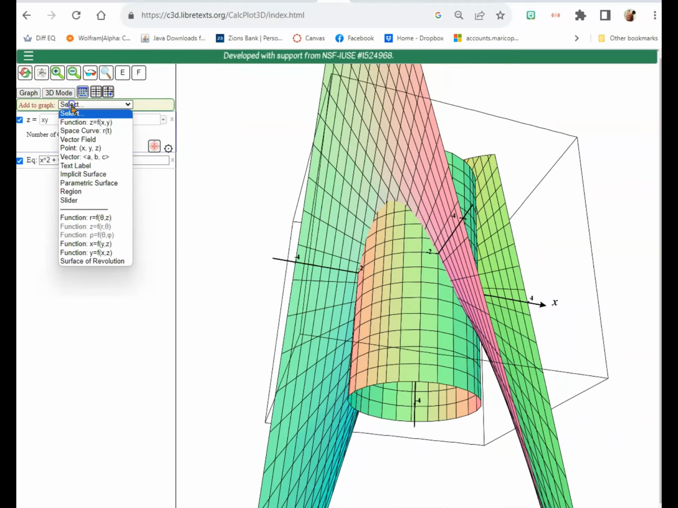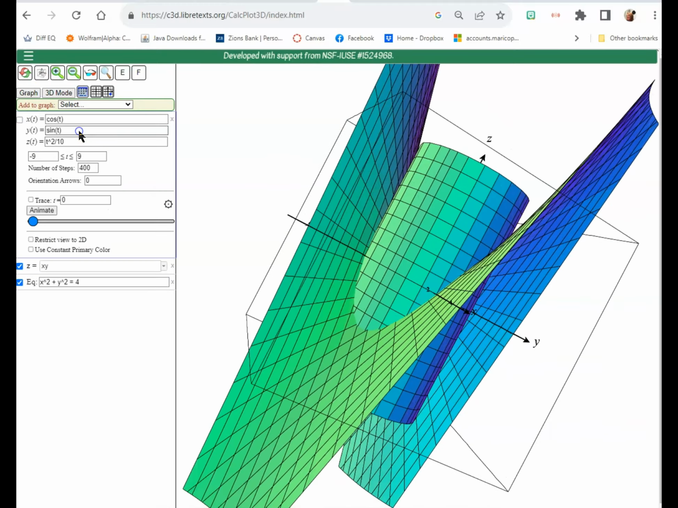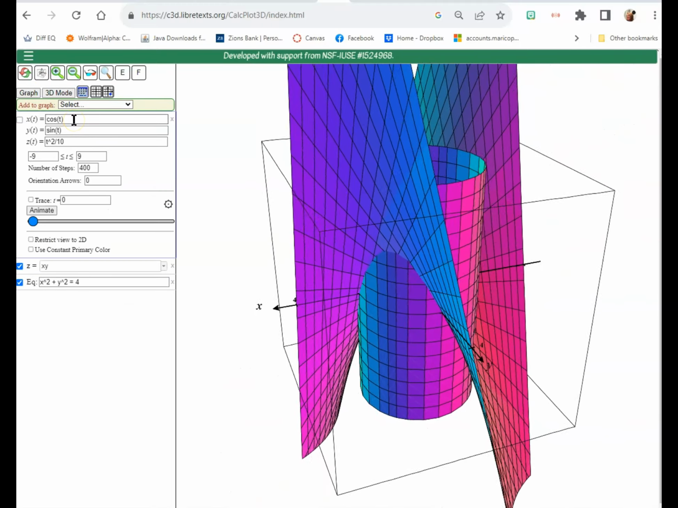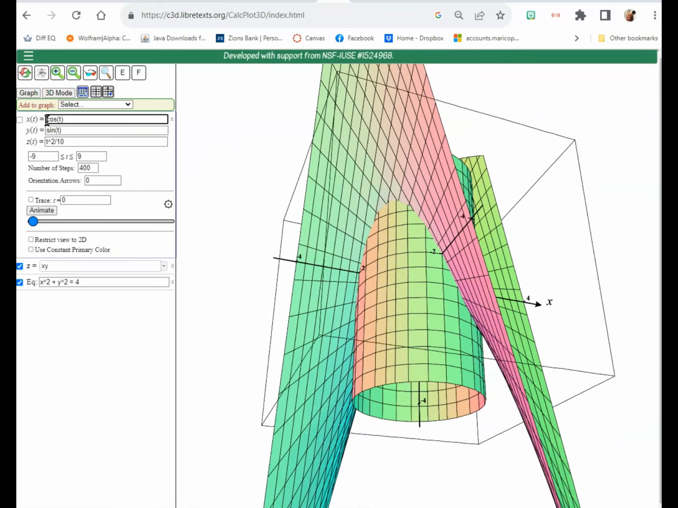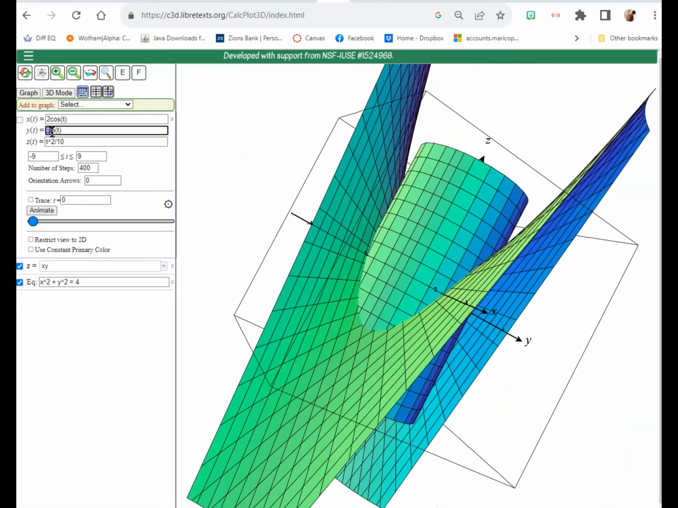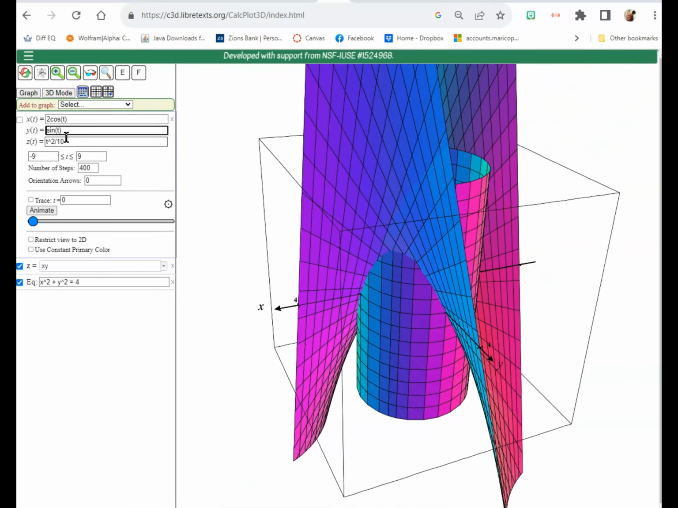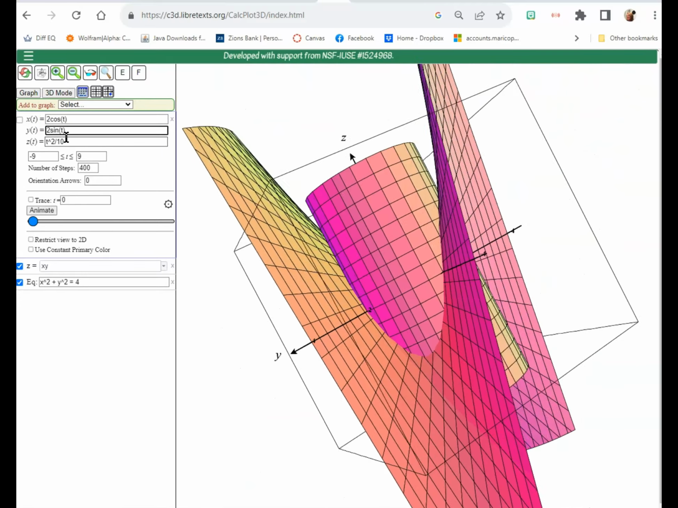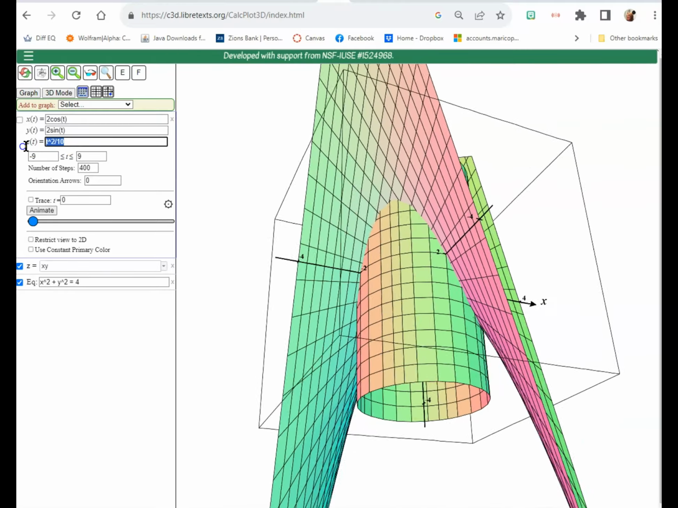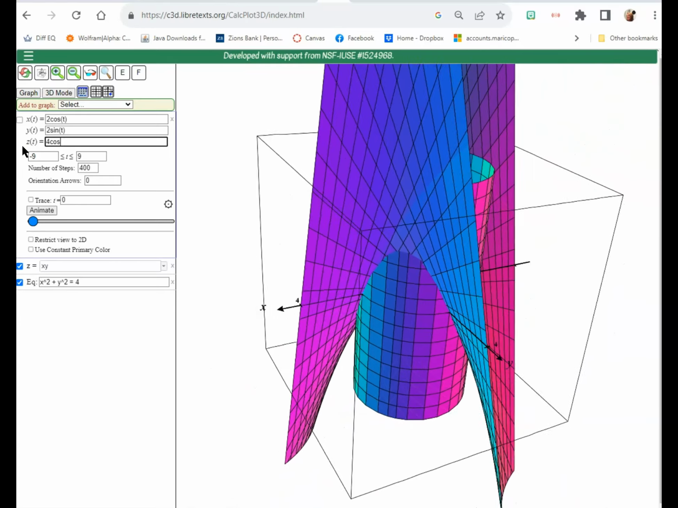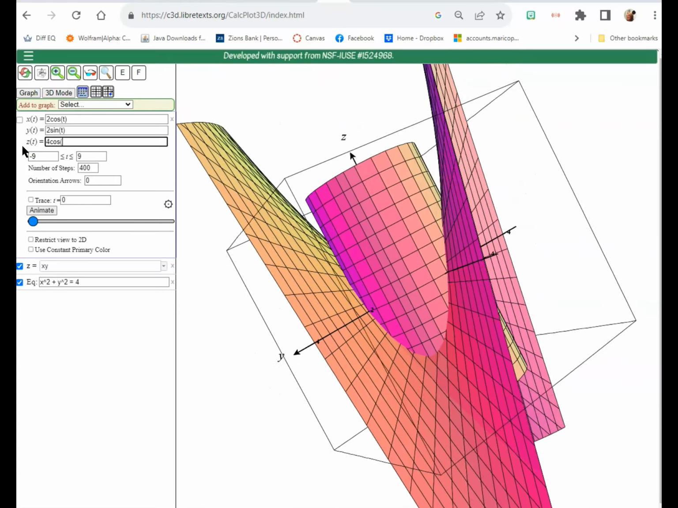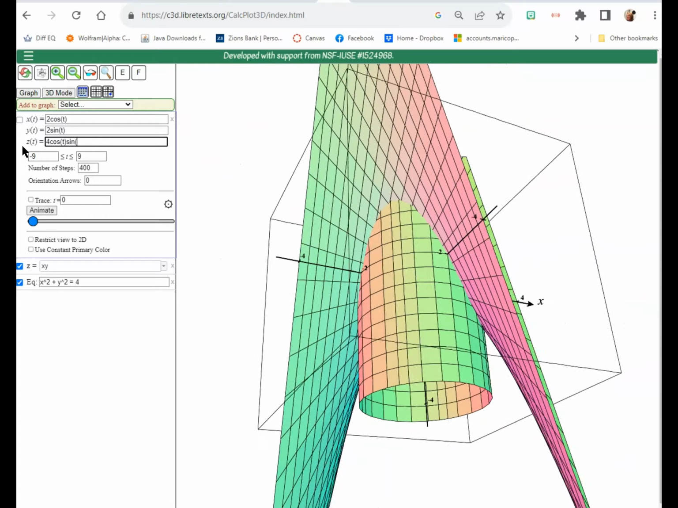So let's go ahead and add in our curve of intersection. We're going to add to our graph a space curve. And what I'm going to do is put in what we determined. So I want 2 cosine of t. I want 2 sine of t. And for my z component, I will eliminate what's already there, and we'll have 4 cosine of t times sine of t.